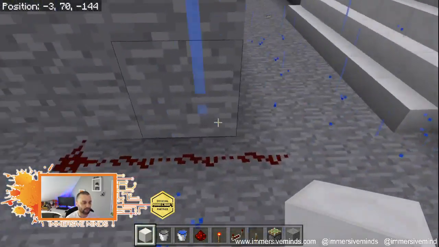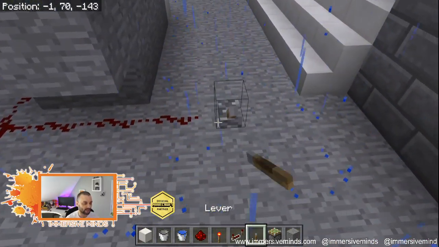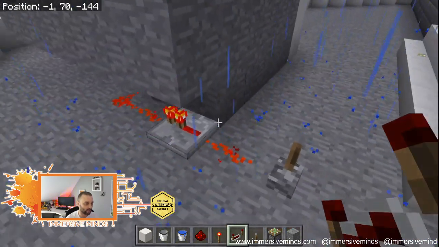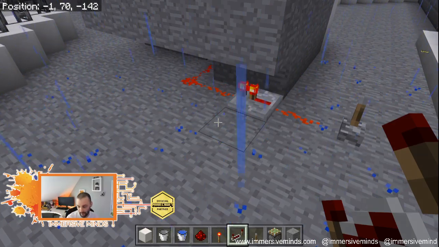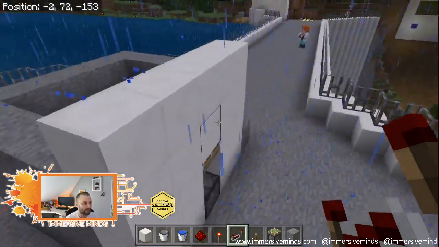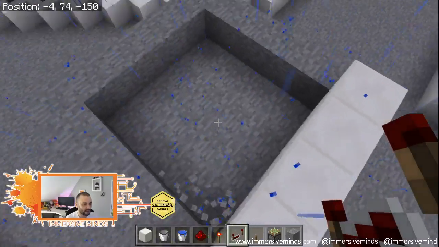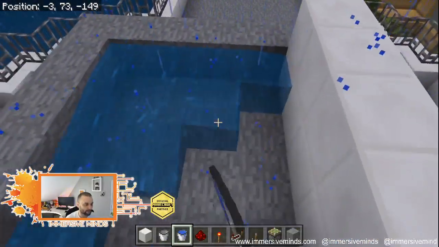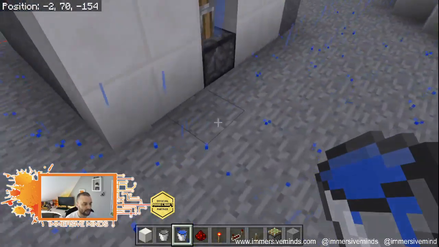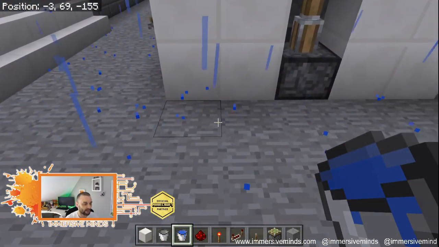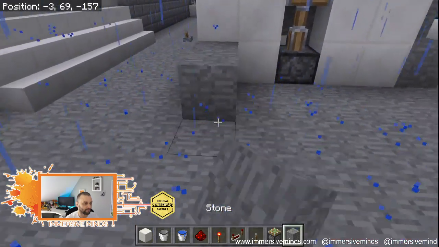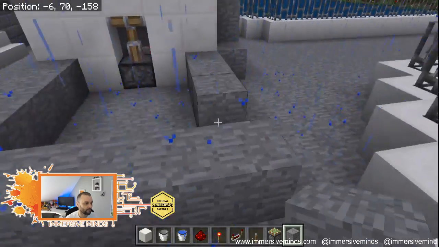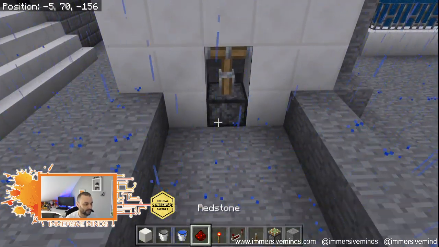Then what I'm going to do is I'm just going to add a lever at the end. I'm just going to put one of those in because it's just to show you that we need those if redstone runs out of power. So that's going to close our dam for us, as you can see. And then all I'm going to do is fill that up with water. And then down here, we're going to have our own water system. There we are.